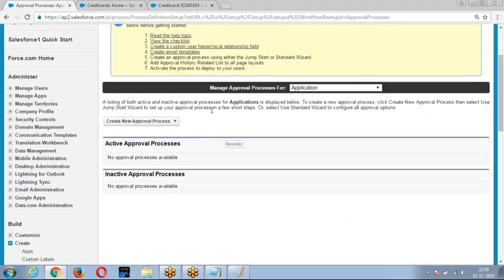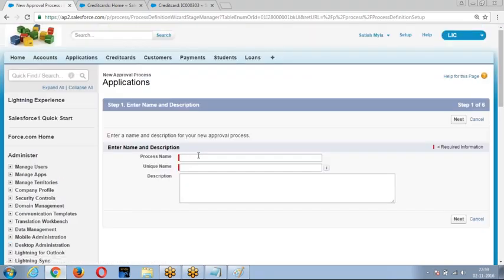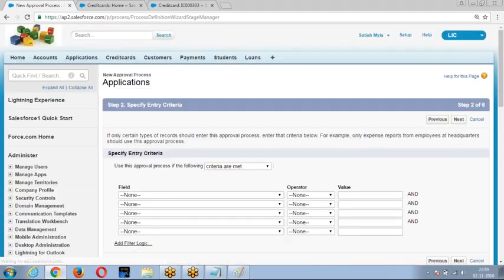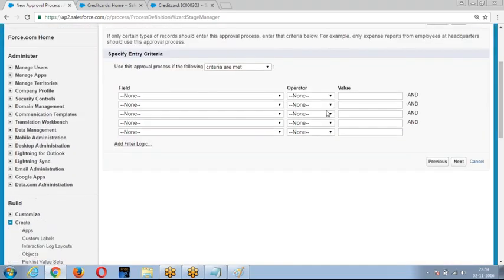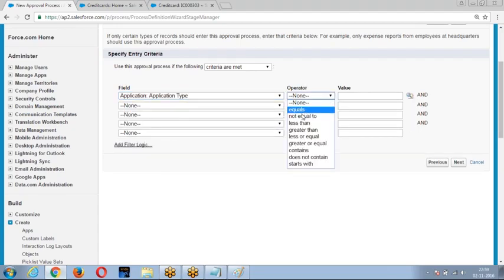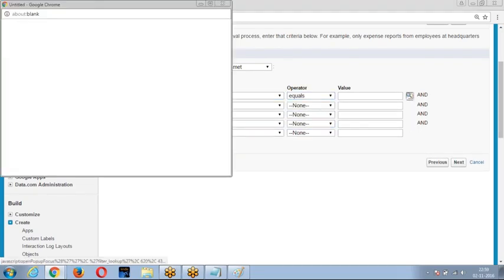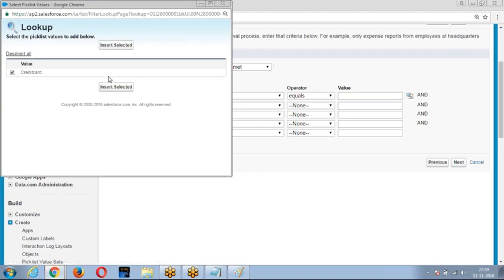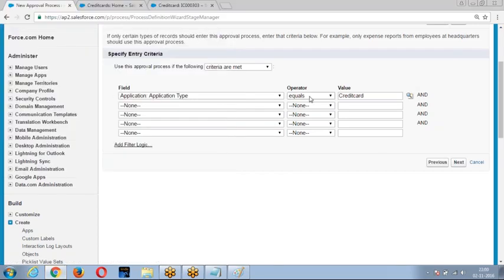Choose the object, then decide what type of wizard you want to choose, jumpstart or standard setup wizard. I am choosing standard setup wizard. Enter the process name, new credit card approval. Then decide what is the entry criteria. I told only the new applications which are applied for credit card should be submitted for approval process.